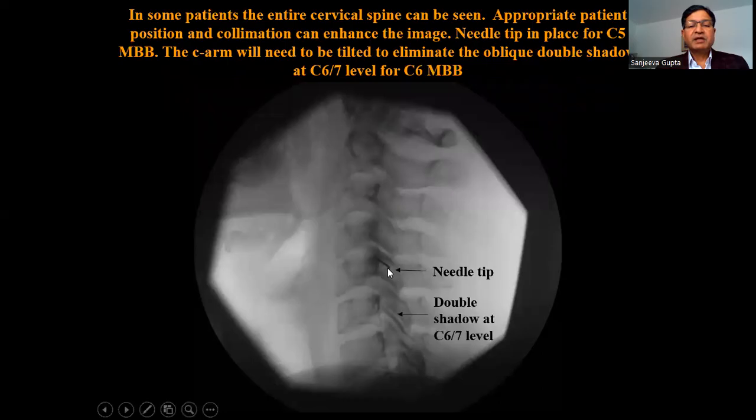Now, again, you can see the needle tip is here for C5 medial branch block. There are oblique double shadows at C6, 7 level. So you can't do a C6 medial branch block. It's ideal for C5. For this, again, you have to go cephalic or caudal tilt, eliminate the double shadow, and then consider if the images are right before performing the procedure.